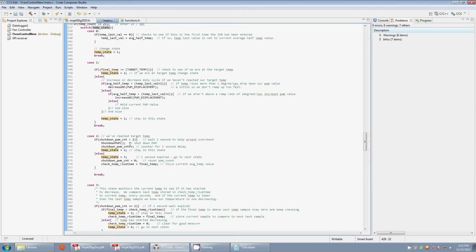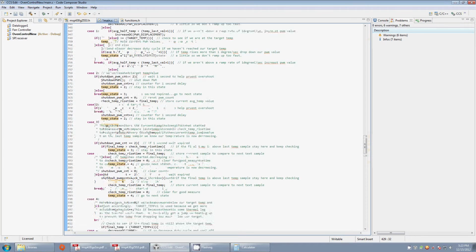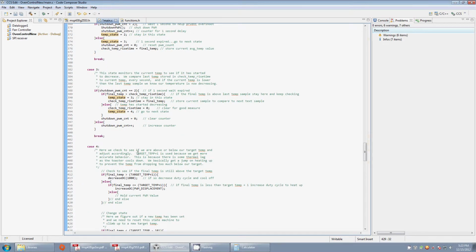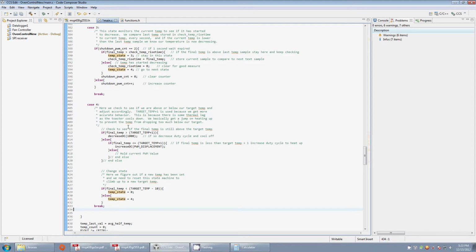which again goes back to case 0 and runs through all this again, so it ramps up to our next new temperature and then holds. And so this is the algorithm that we use to ramp up and hold our temperatures. This way, this interrupt service routine takes care of all that for us.